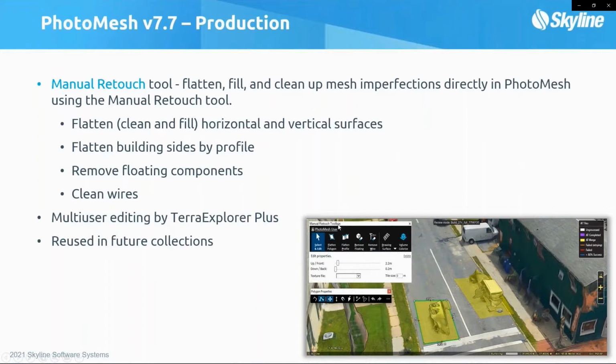So this is what the manual retouch toolbox looks like. You can select areas and you can colorize them to see which part of them is going to be affected or smoothed out, like semi-reconstructed cars on the road. You can also flatten buildings or clean wires like I reviewed.